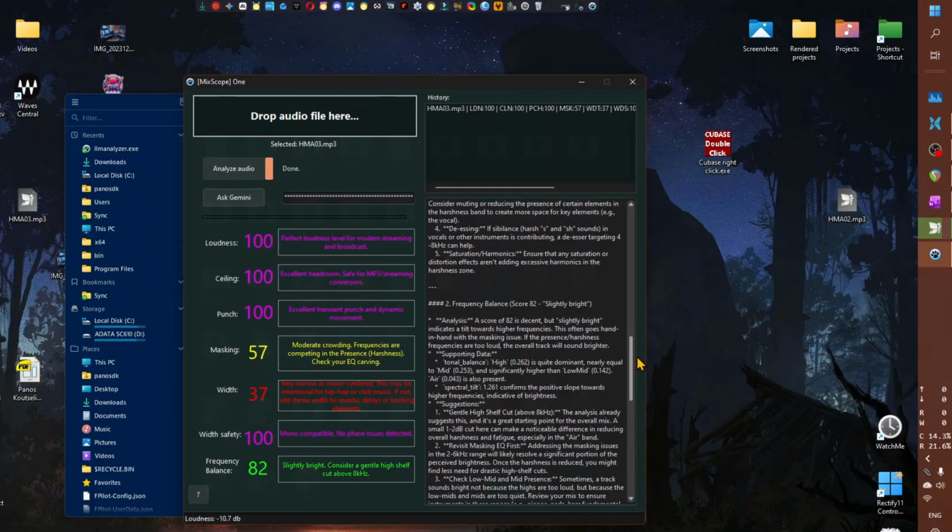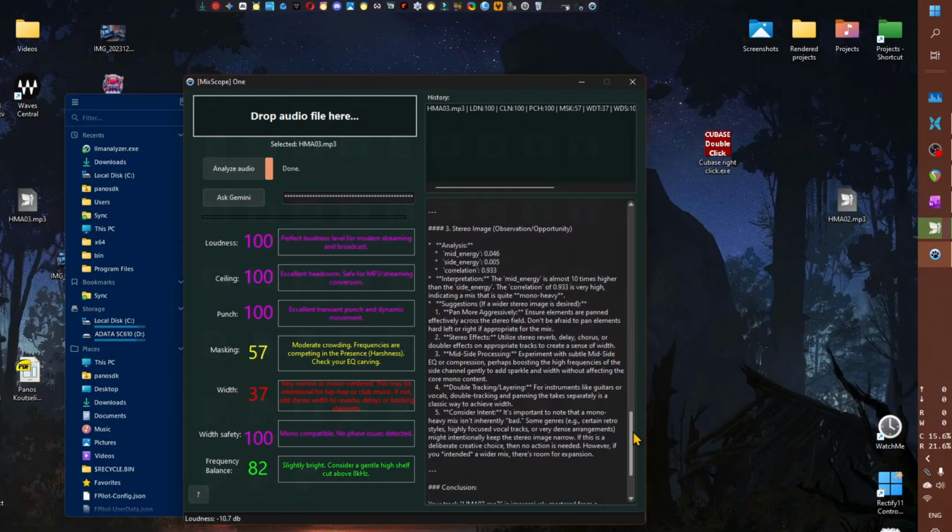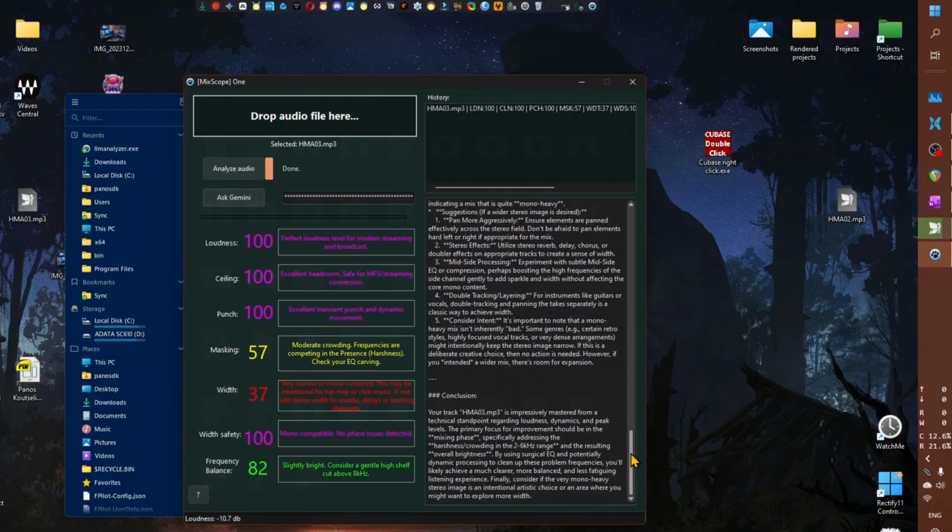The program has to get the right values from ffmpeg. This is the most important thing. It uses these values to compute the scores and send these values to Gemini. It cannot offer you any artistic advice, it just reads the values from the track you dropped. It doesn't know if the thing it flags as problematic is intentional or not.